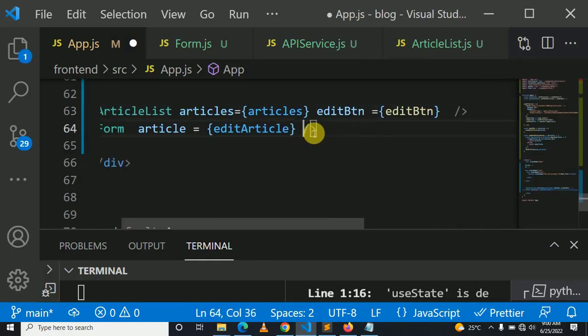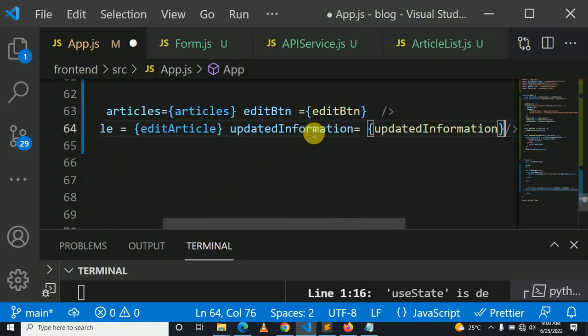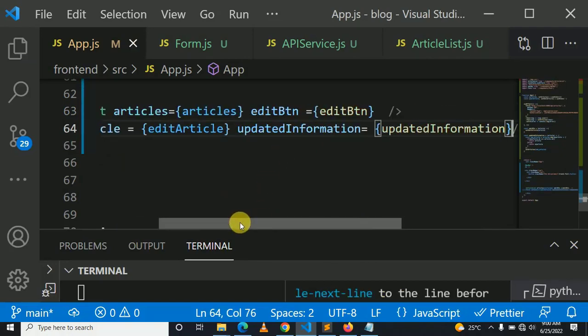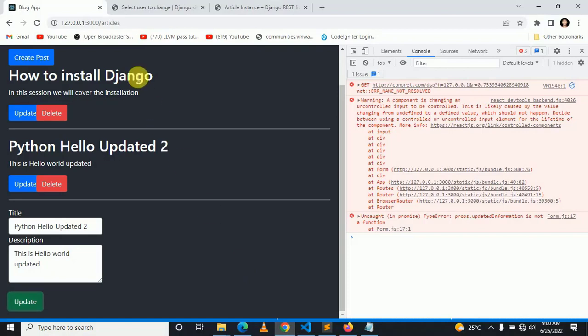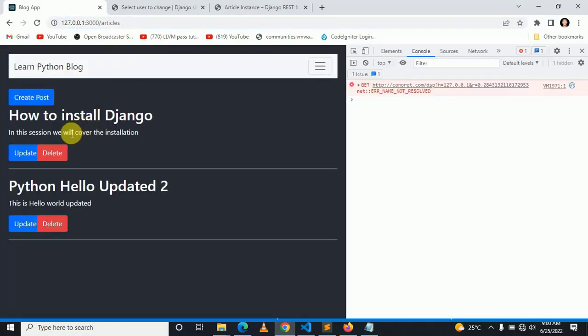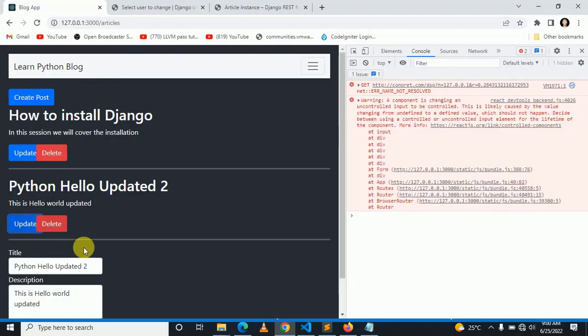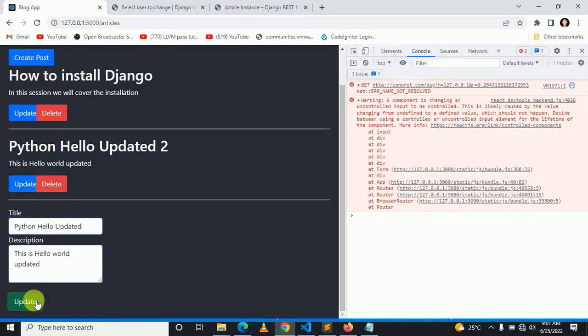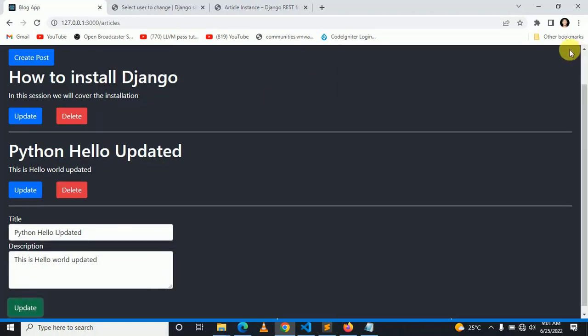Let me put you here in form. Okay, let me refresh here. Okay, let me click something like this. Wow, we are now able to update. So we are now able to update without refreshing.